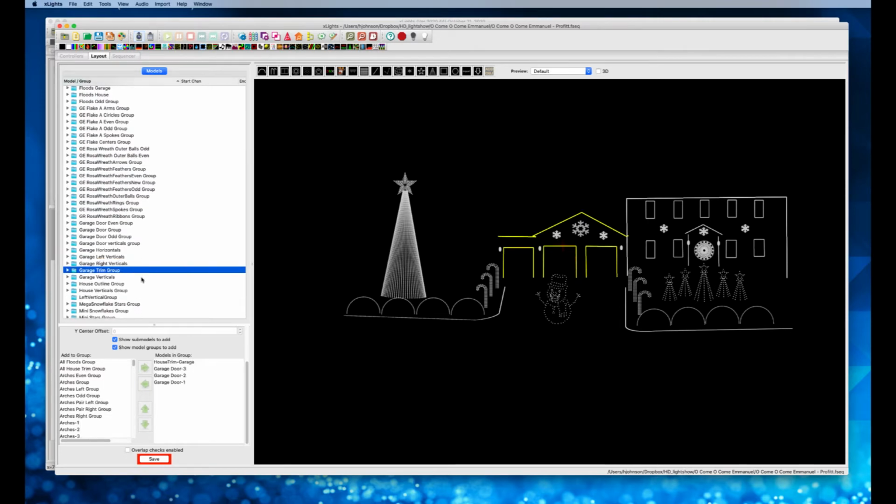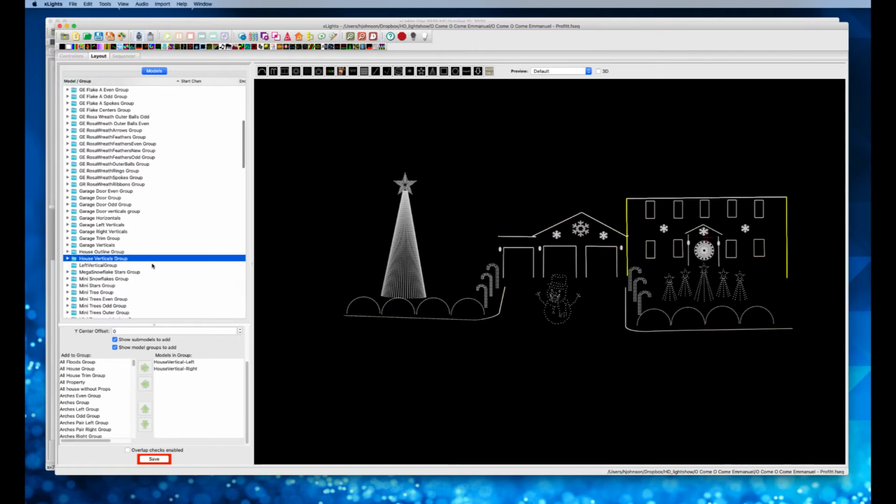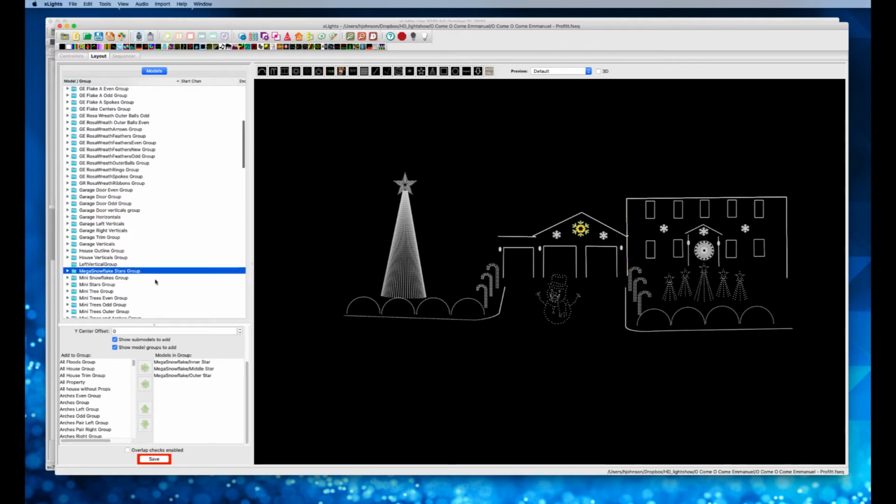Then we have the garage trim group, all the garage verticals again. House outline group. This includes the driveway as well. House verticals. So we got the left and the right vertical. Then we have the mega snowflake and stars group.